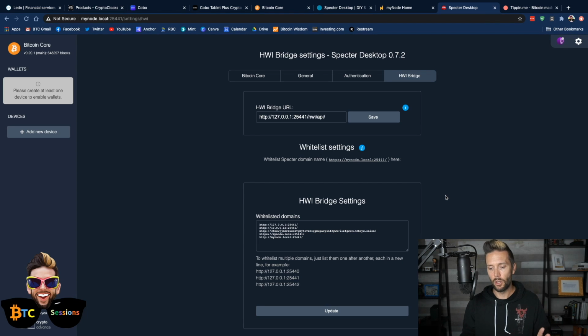Once that is all said and done, you should have no issue just plugging in your Ledger and it seeing it. If you haven't done these steps, then when you go to plug in really any hardware device and try to access it via Spectre, if you're using myNode, it just won't see it. So you just need to do those two steps. But outside of that, those are the only additional steps that you will need to do if you're using myNode.